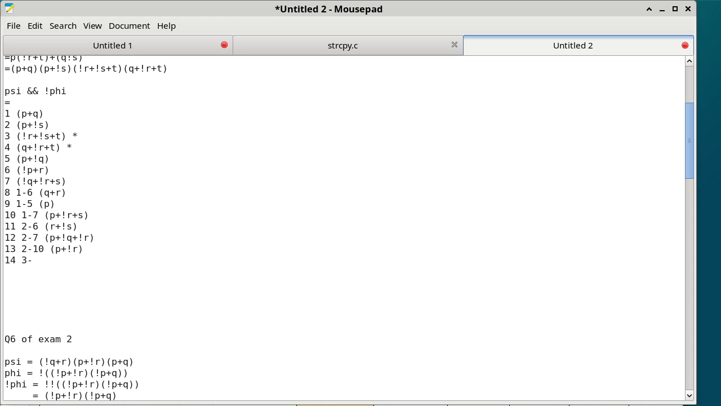So now we look at 3. 3 we ignore, 4 we ignore, we go to 5. So 5 cannot resolve with 6, cannot resolve with 7, can resolve with 8. So 5, 8 resolves to P or R. There we go.